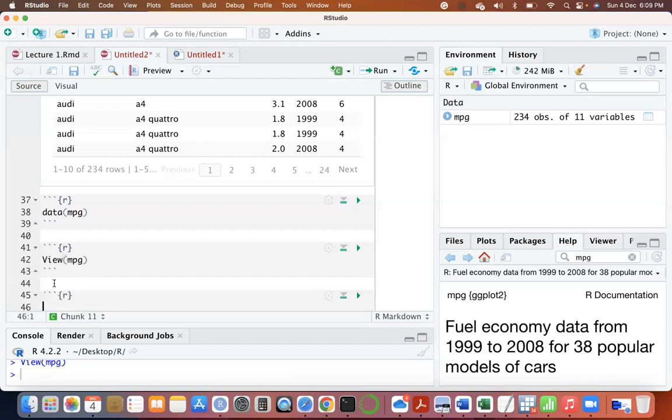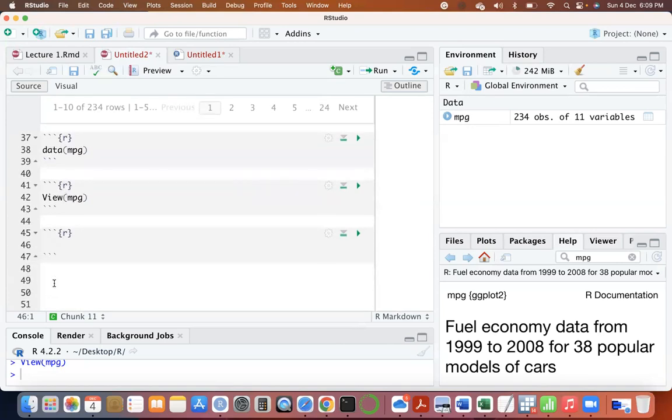Anyway, let's move further. So again, enter a new chunk, okay? Now you have the data in our data frame. So you can save this data into R format, or R data format, okay? And for saving this data, okay?